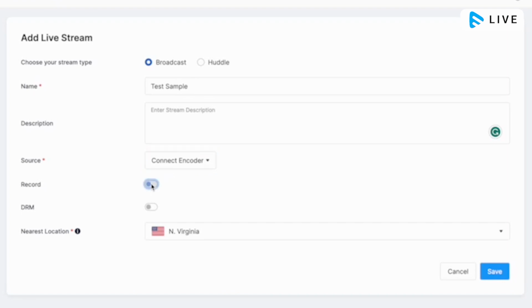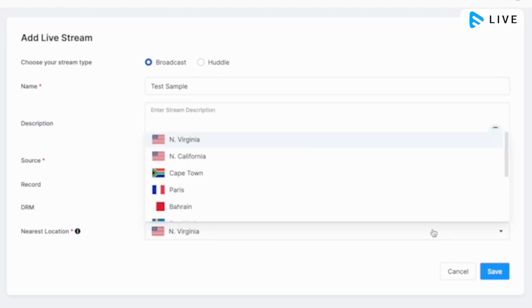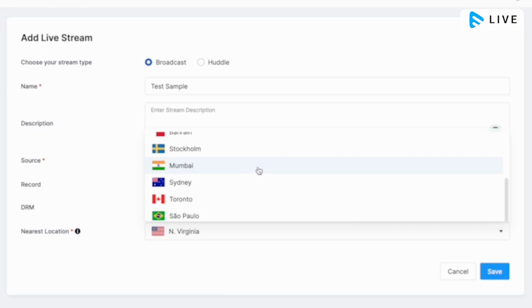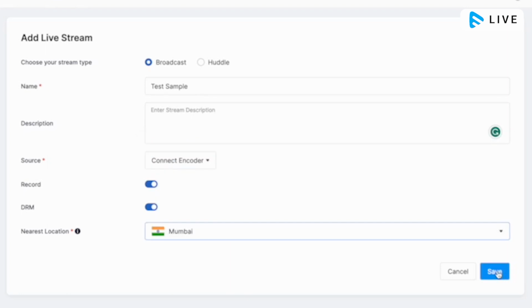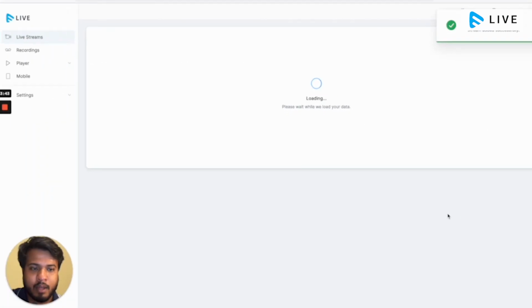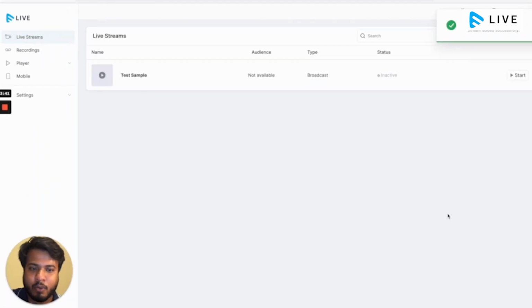You can record the stream and you can enable DRM also, and then you can choose the location, the nearest location of your live stream. Since I'm from India, it will be Bombay, and I save it. I click on save and it's loading. So the stream is now ready.